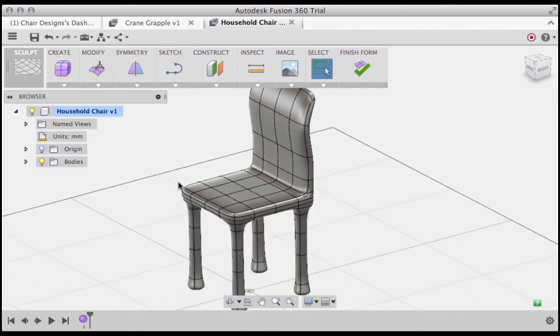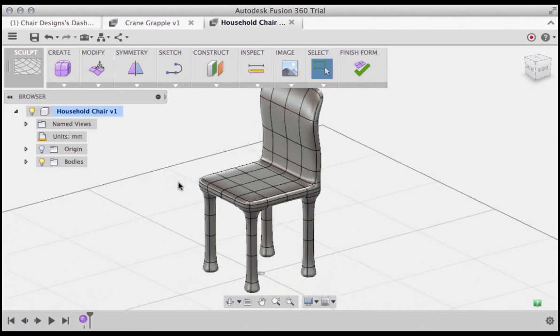The next thing I want to do is start making some more radical modifications using tools other than Edit Form and Insert Edge.